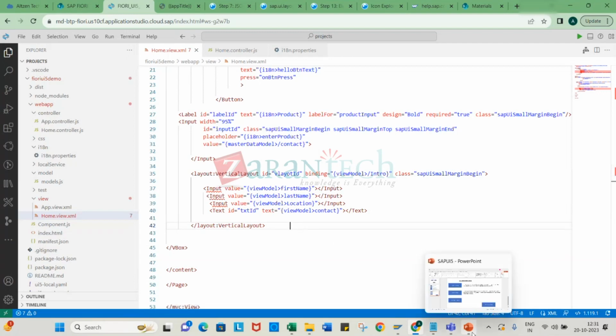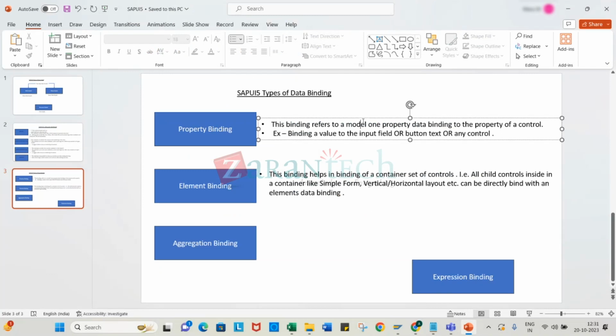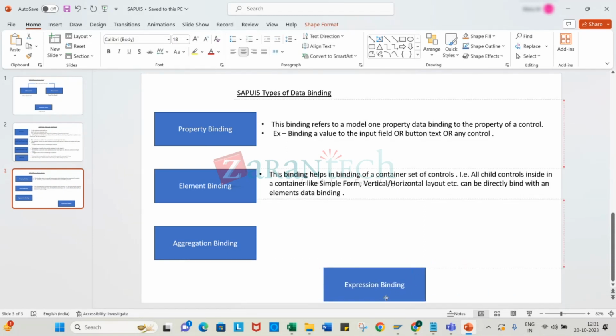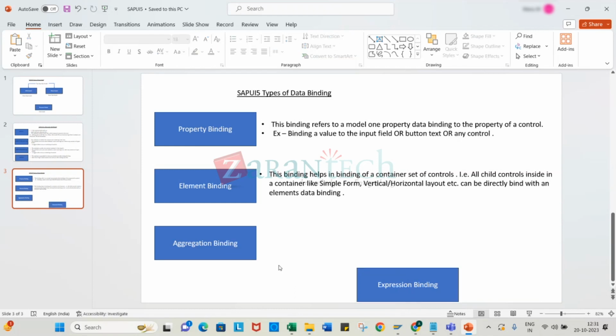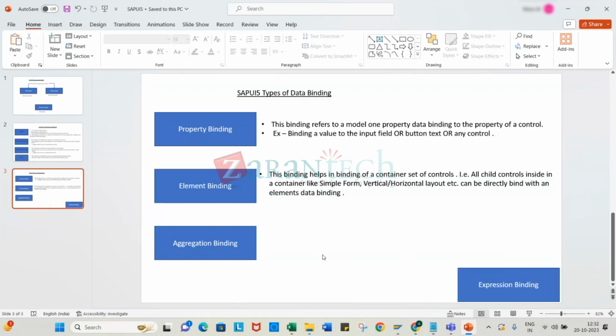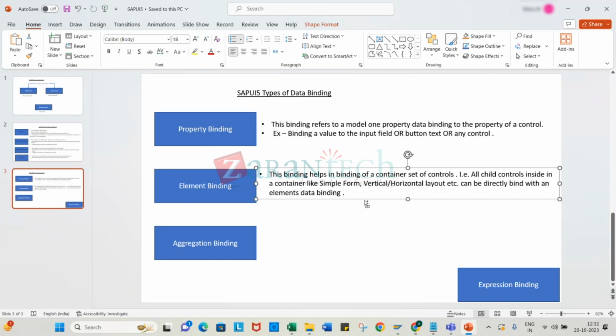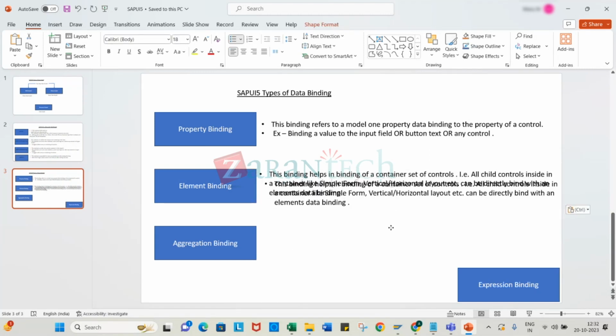So this is about data binding for element binding. Now, aggregation binding and expression binding, keep them aside. I told you already, this is another kind of binding which is not bound to your actual data binding. It is a different set of data binding which we'll talk about. This binding refers to table binding, which is a big topic that we will discuss in the next session, not today.